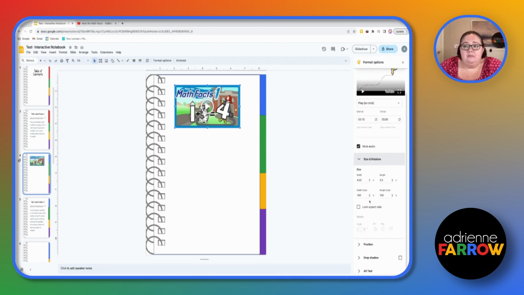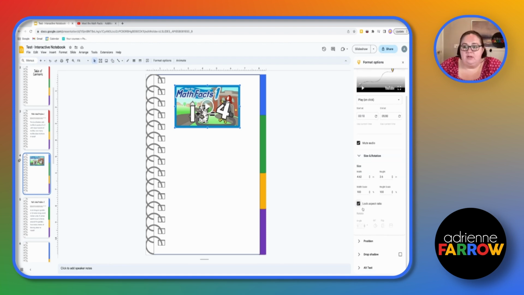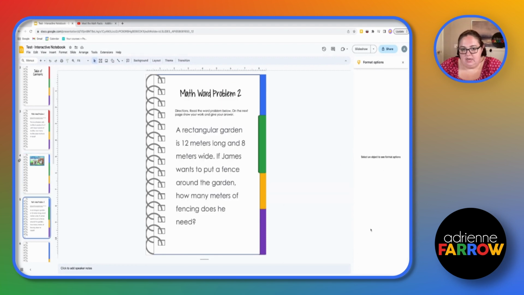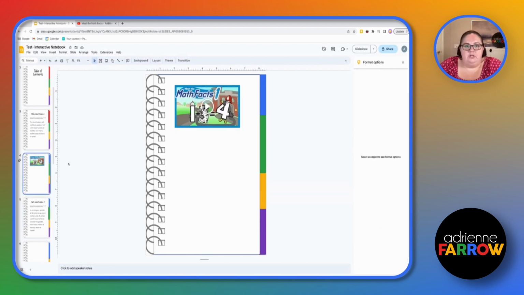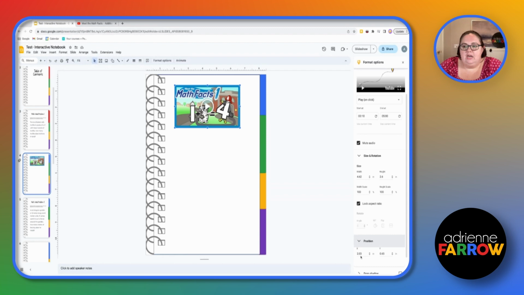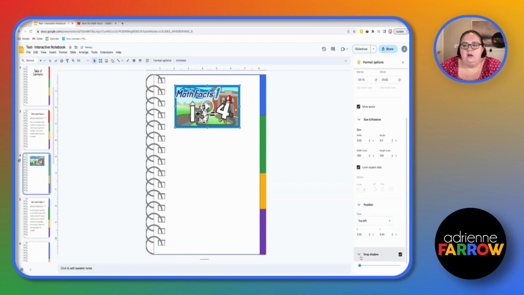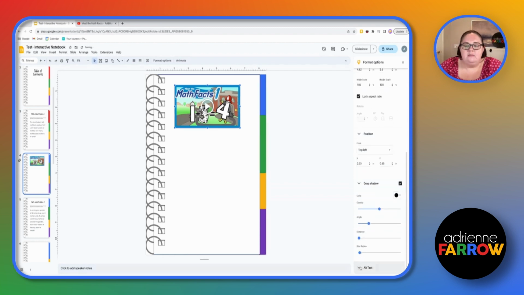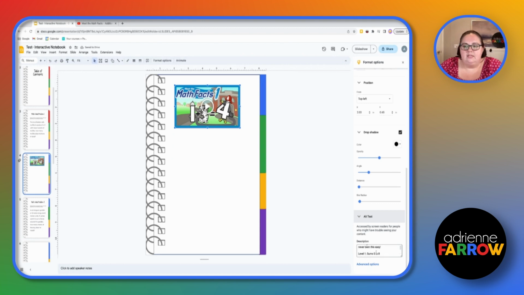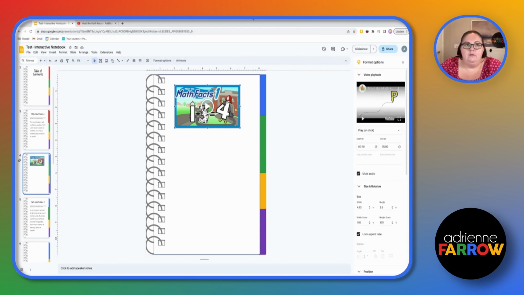Here is where you can do custom size and rotation. You can lock the aspect ratio to make sure that it stays in this proportion. And then you always have the option as well of positioning where you want it here. You can drop shadow to add some dimension and even put an alt text, which automatically comes from the YouTube video.